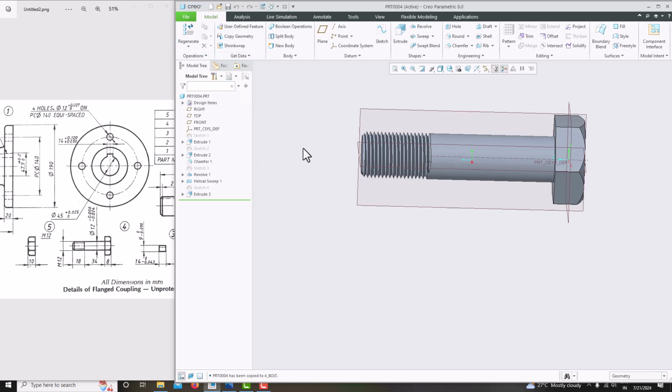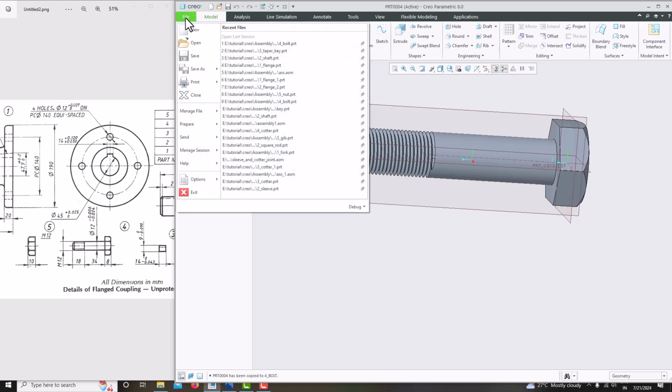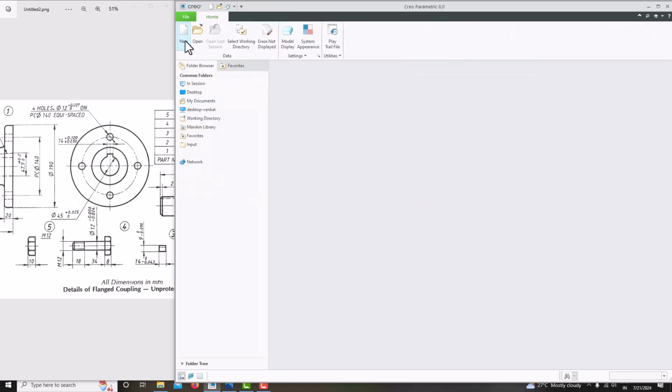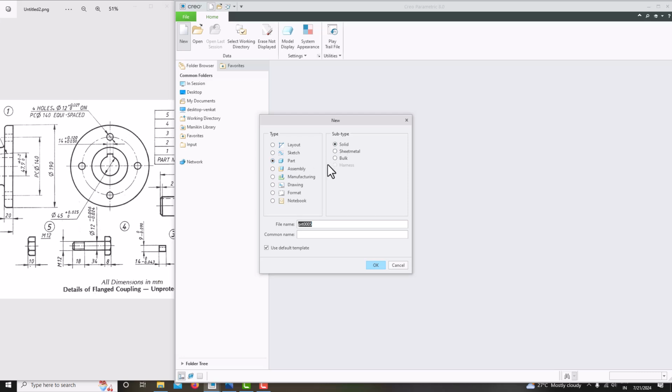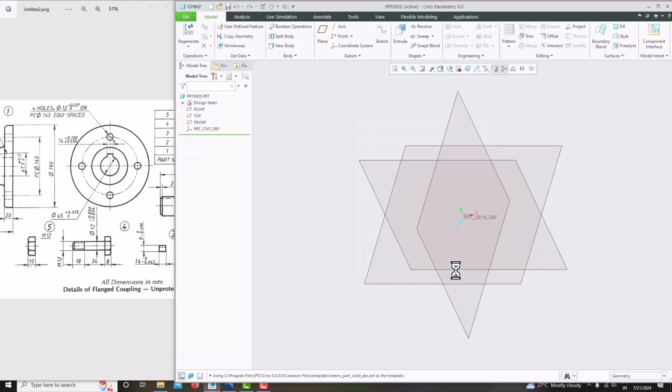Now from the same component itself we can modify. Now we are going to learn how to create this nut also. For that, just go to file, close. Go for new, part, solid, untick use default template, say OK. Here choose part solid absolute, say OK.